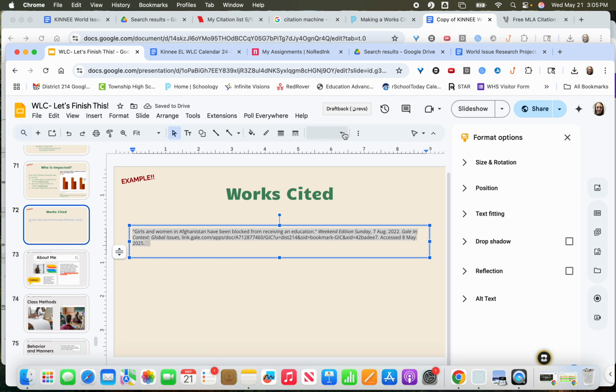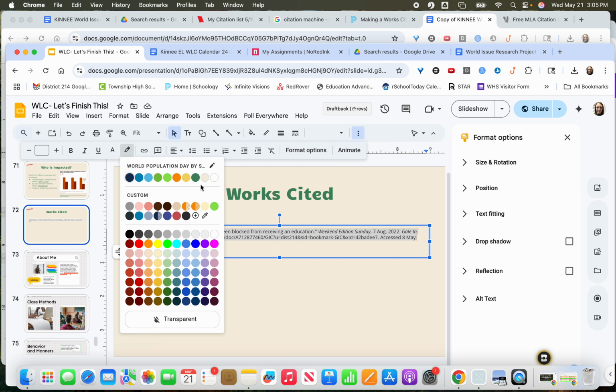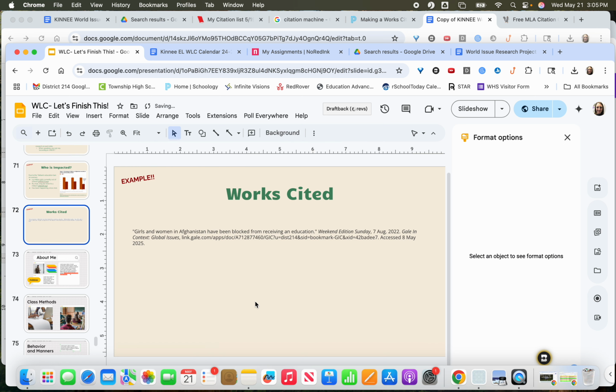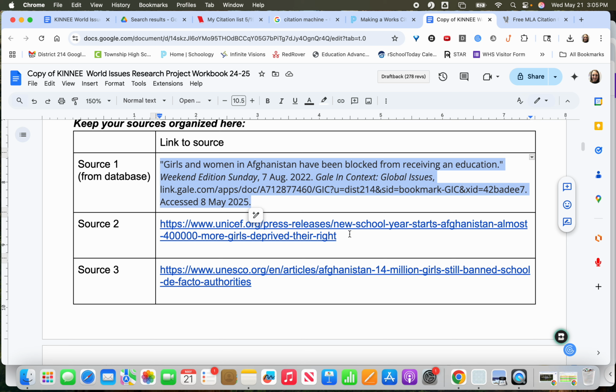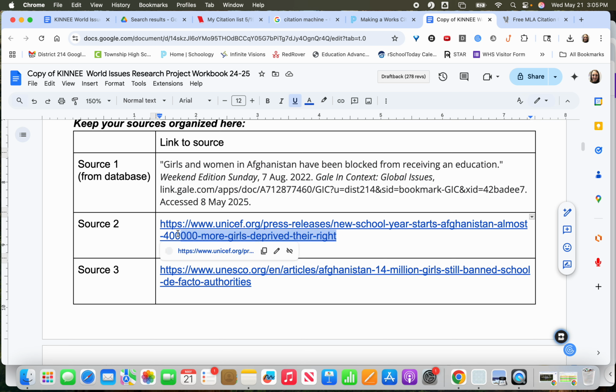It shouldn't have a white backdrop like that. Okay, so I'm going to make that transparent. But other than that, it can just be in that font. That's fine. We'll fix that at the end. Okay. Now, when I go back to my thing, the next one's just a link. So that one isn't right.